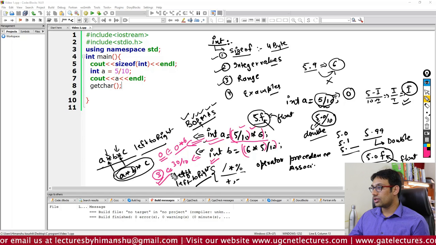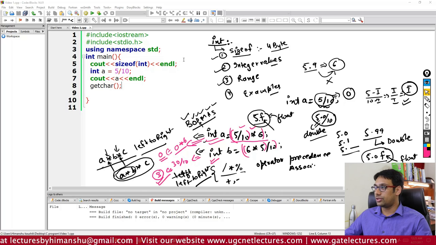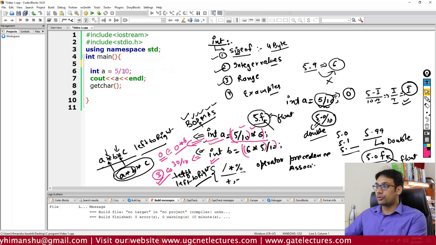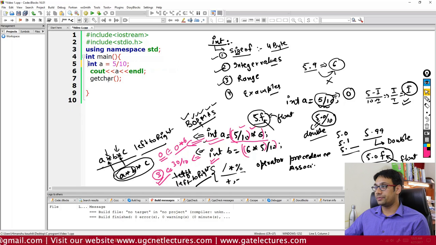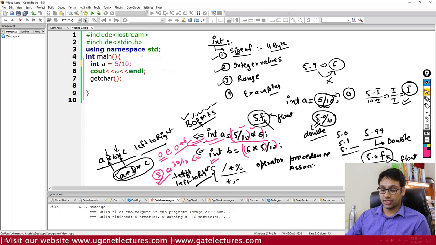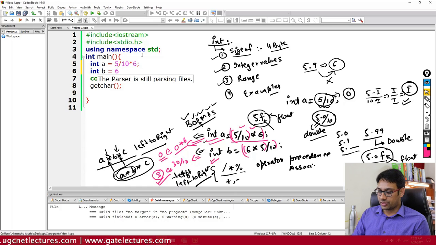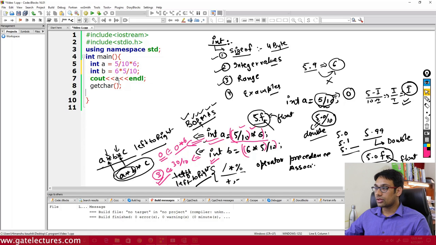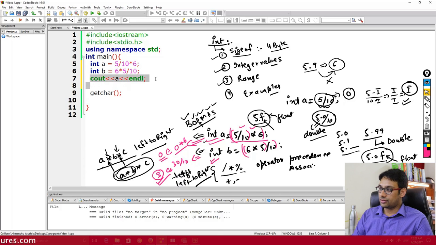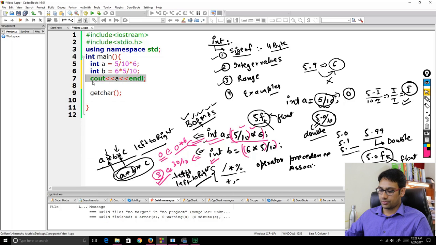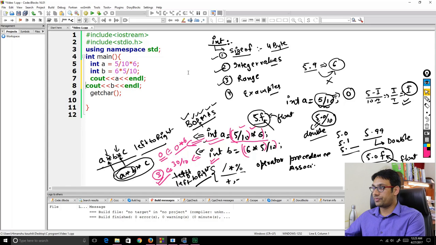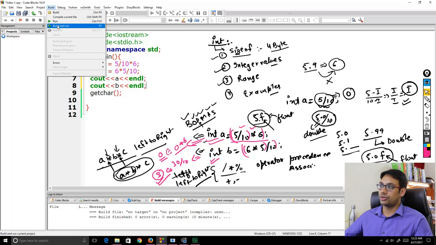So let me prove it to you, if this is difficult to follow. I'm going to take two integer variables, a and b. So I'm doing integer a is equal to 5 divided by 10 multiplied by 6, and integer b is equal to 6 multiplied by 5 divided by 10. Now I'm printing the value of a as well as the value of b. Okay, now let us print. So I go to build, and build and run.